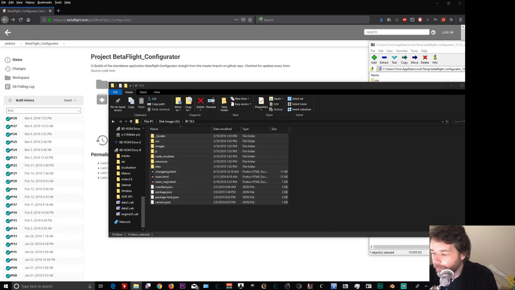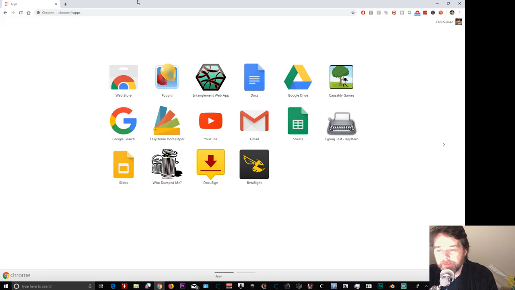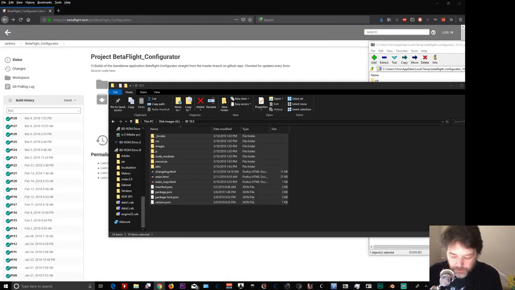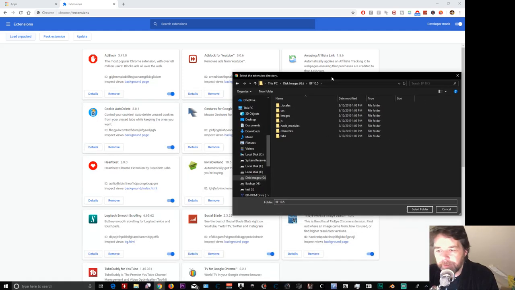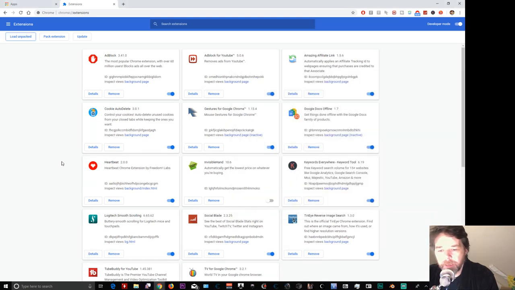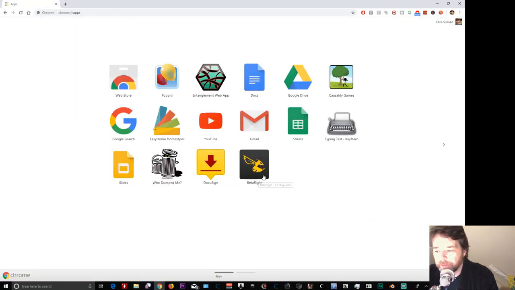Once you're in there, you would go to Chrome extensions. Type chrome://extensions, and you want to do Load unpacked. Navigate to your folder, select it, and it will immediately pop up as a version. So that's how you install a Betaflight Configurator beta version. Then you just open it in Chrome.